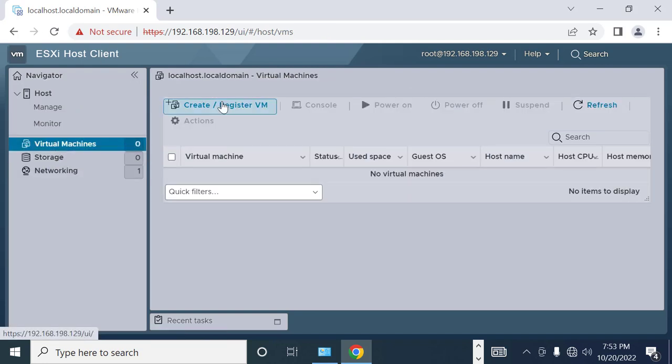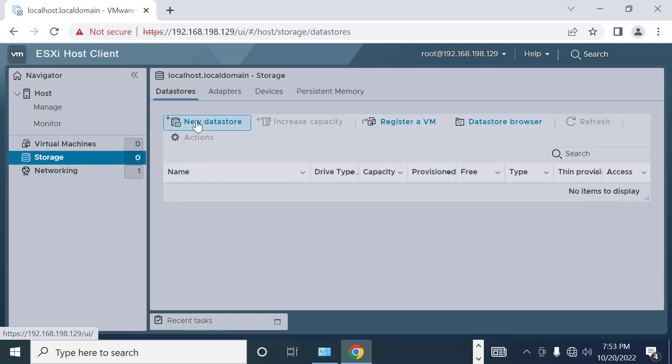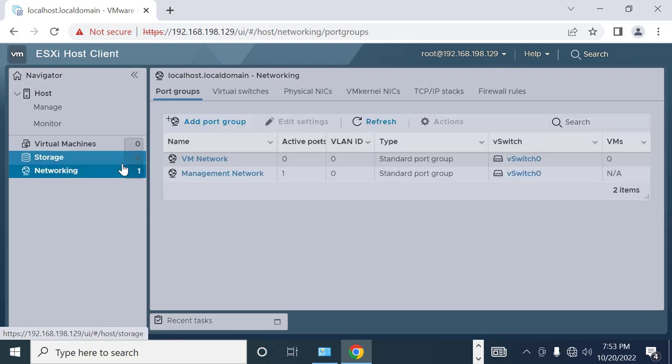On the left side now we have the option to create a virtual machine. Then we have storage for creating a datastore for storing my virtual machines. And then we have a networking section at the end. These are the 3 important factors of the VMware ESXi server. I will explain this in detail in my future videos. In this video I will just give you an overview of the interface of ESXi version 8.